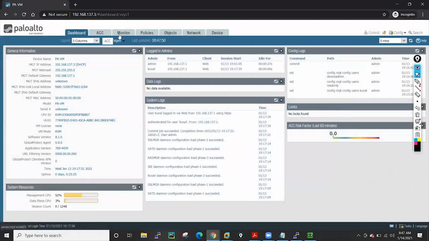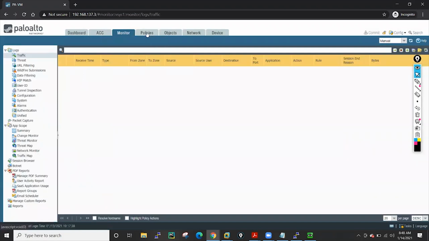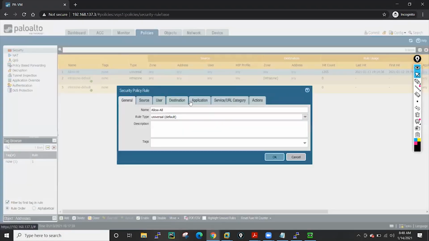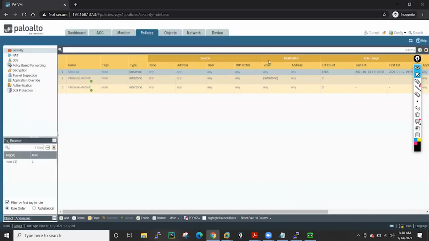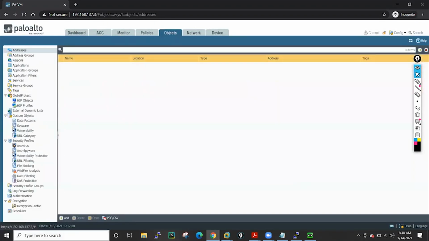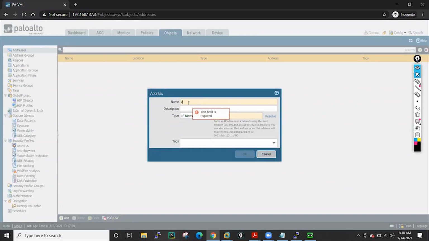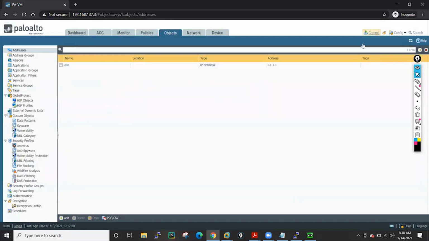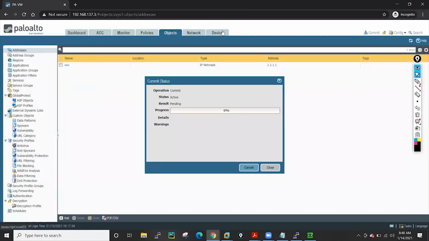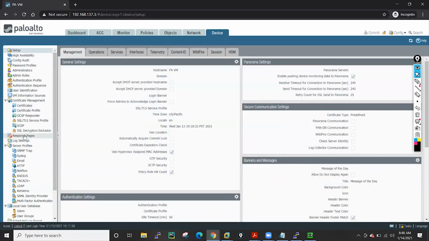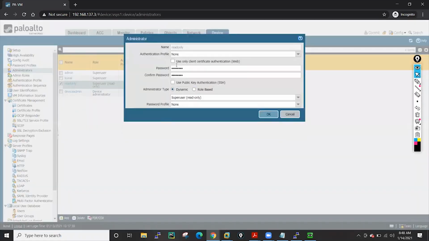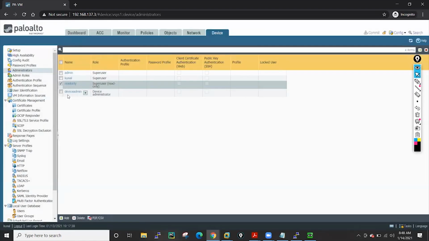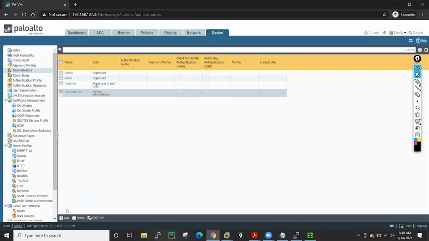If you see, he has access to everything here. In Policy, he can delete policies and add policies, whatever he wants. If he goes into Objects, he is allowed to add objects. Let me add one. He has added this object. He can commit on the device. He can also change the password for other users. If I go into Administrators, he has all these accesses. He can do whatever he wants, and he can add other users as well.